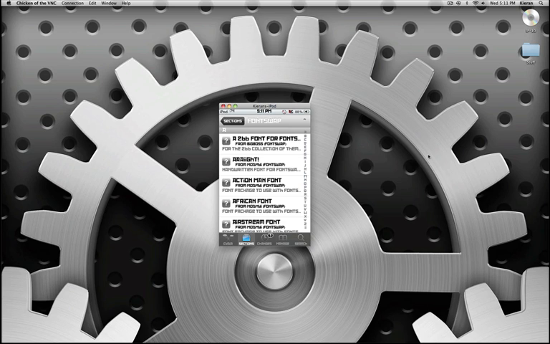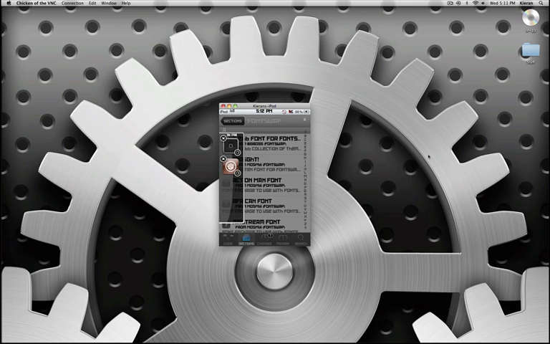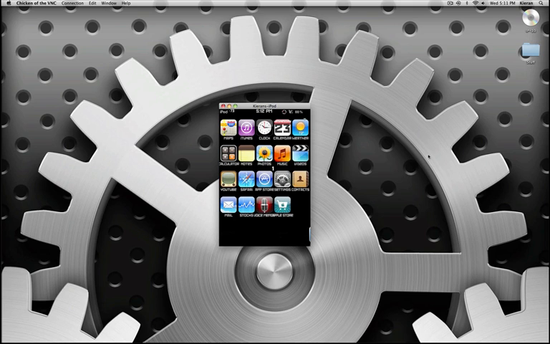Because I will not be showing you how to get the actual fonts that I'm showing you, but I'm actually going to be showing you what these fonts look like. So I'm going to exit to my Springboard right now.